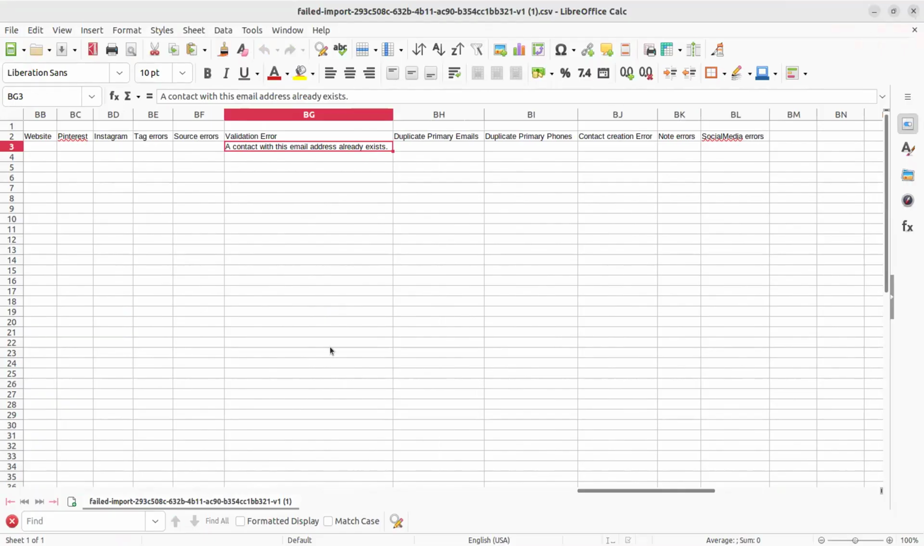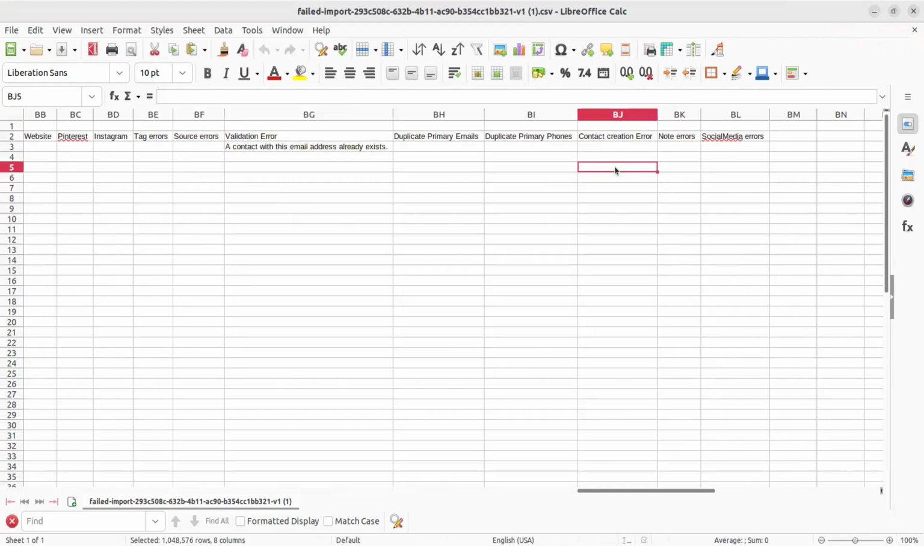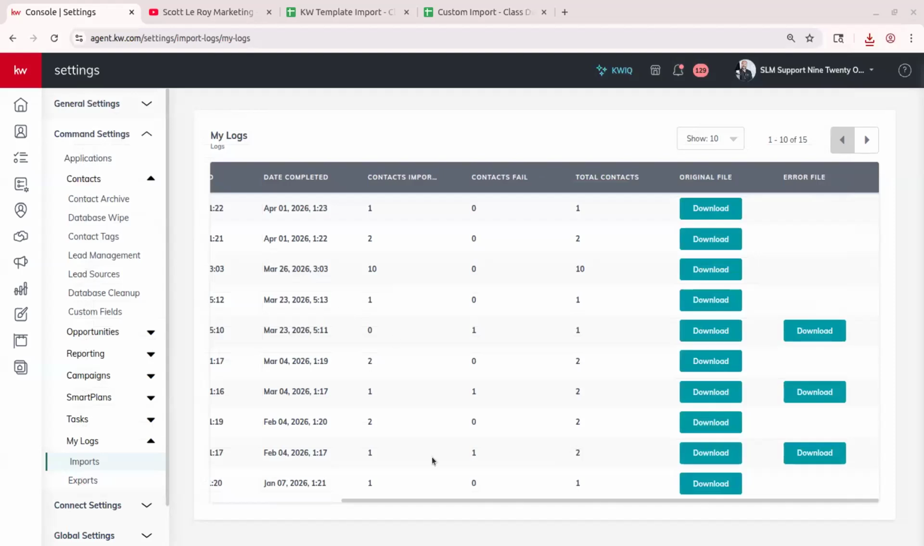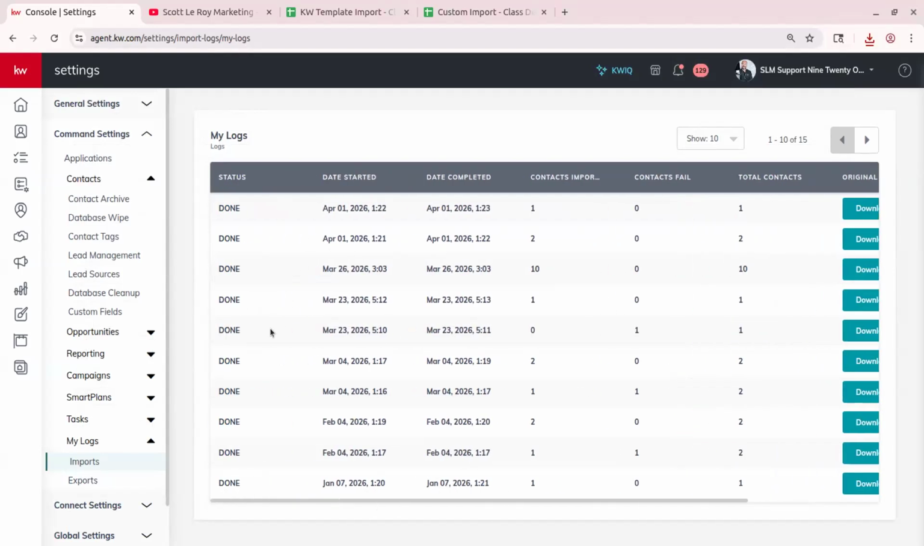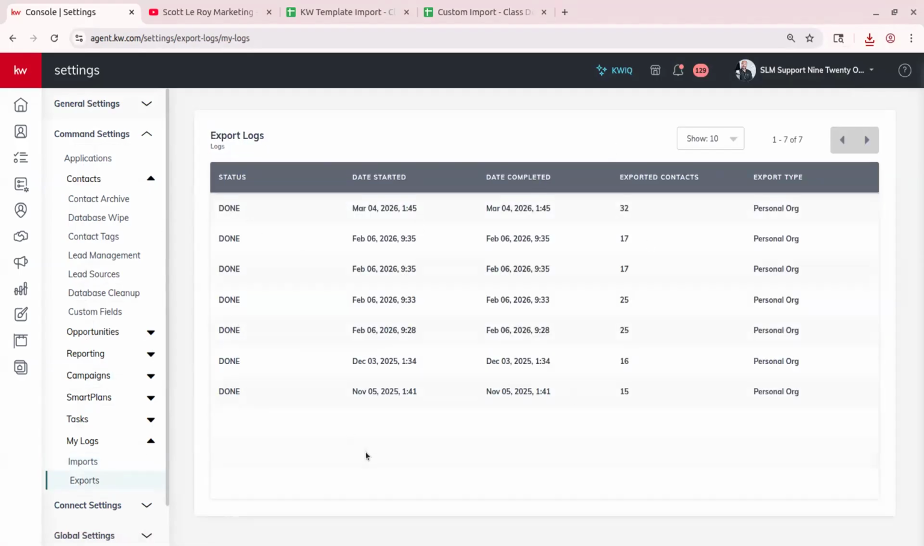So it'll give you the error right here if it's an invalid phone number. There are several columns here that can all be what the errors are for importing that contact. So if there are any errors, you can easily find out what the error was. Then you can correct it or skip over that contact altogether. You can also see export logs. So you have an idea of when an export was started, completed, how many contacts you exported, and what type of contact it was or anything like that.